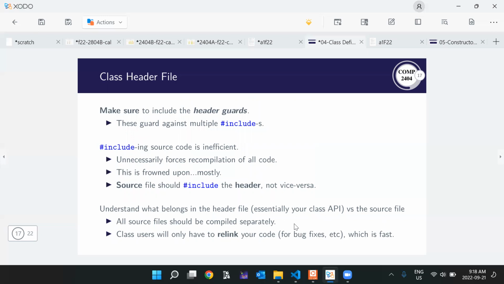The other thing, make sure you include your header guards. This guards against multiple includes. As your program grows, initially you can sort of keep things organized so that you don't get these multiple includes, but as your program grows, you're going to end up including multiple header files, and those will include other files that include those original header files, so you'll get this multiple definition problem. So header guards will protect against that.